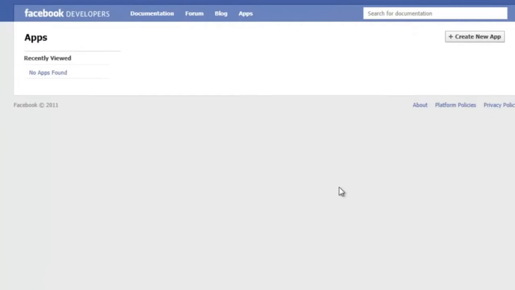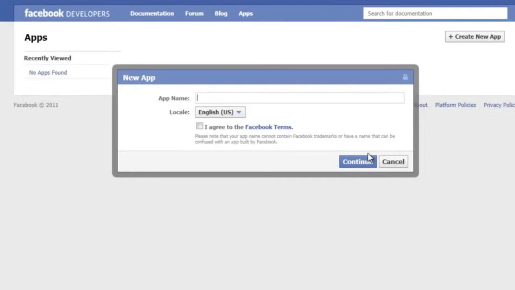Now Facebook gives you an option to create a new app. Now in Facebook pages, the more tabs you have, the more apps you need to create. So for this example, let's create a simple Hello World app. Just give the app a name and agree to the terms and conditions and click continue.